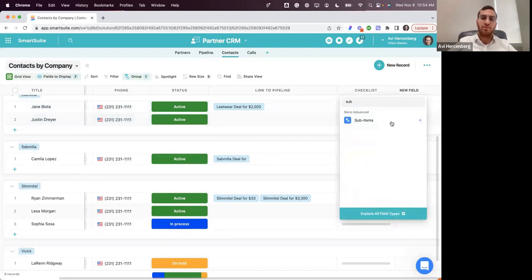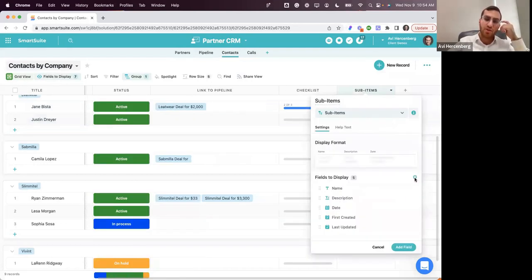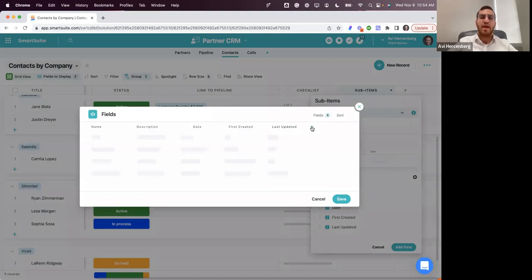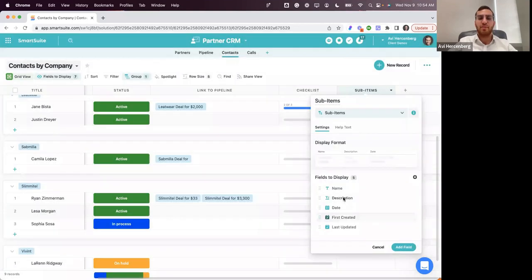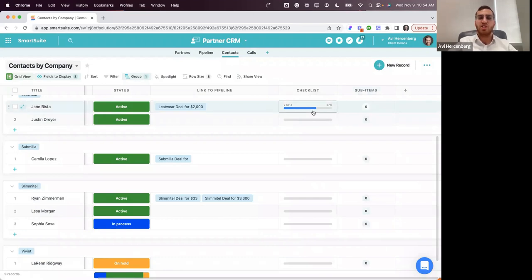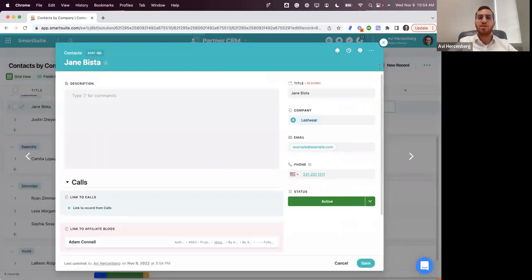We also have a sub-item field type. That will allow you to have your own custom fields and your own statuses from within sub-items, right? So over here, I can have sub-items, and these custom field types are not the same as these custom field types, and I can store information within the item nested under the main item. So under Jane, I can start storing items, and you'll see a count over there.